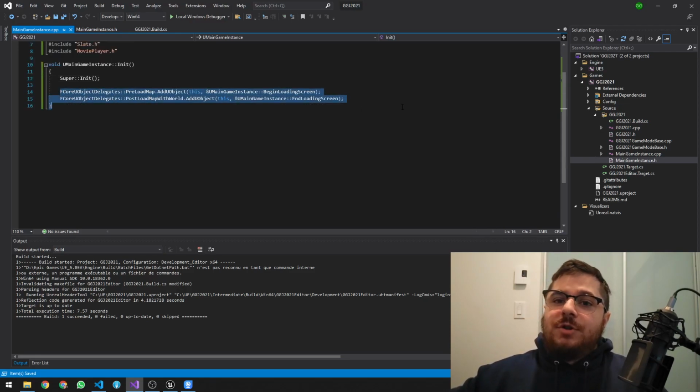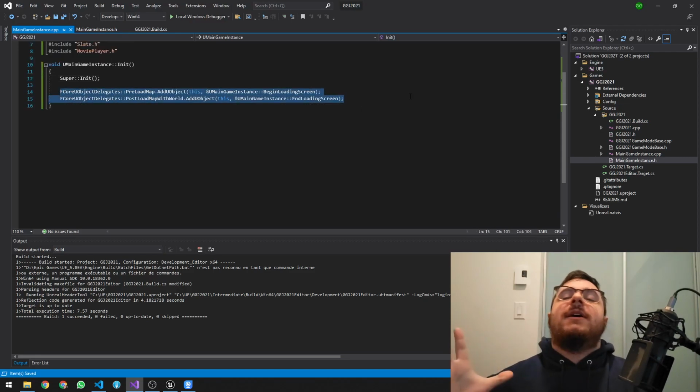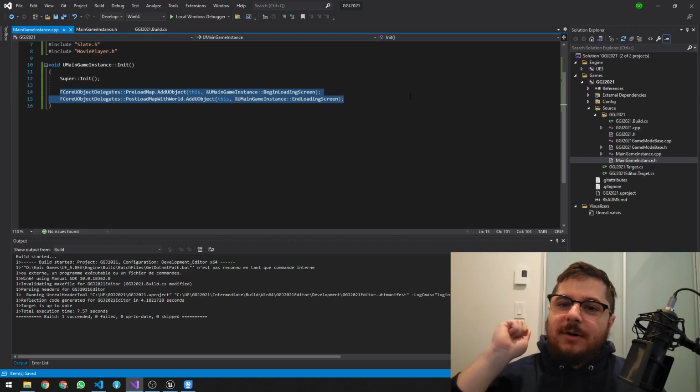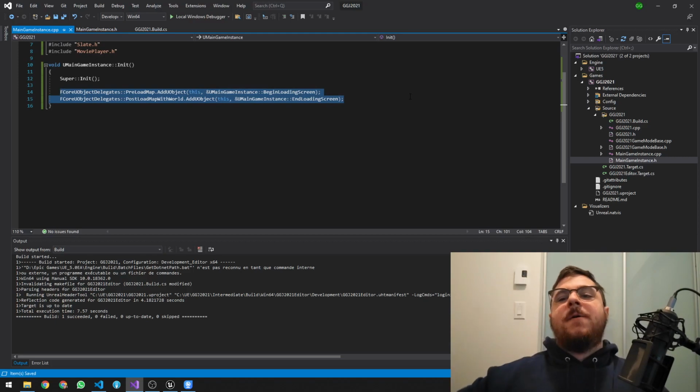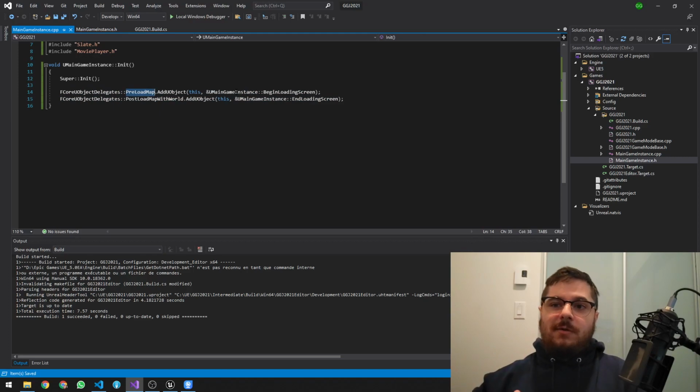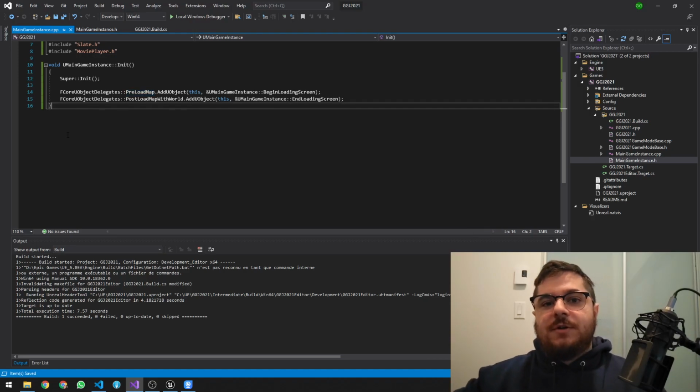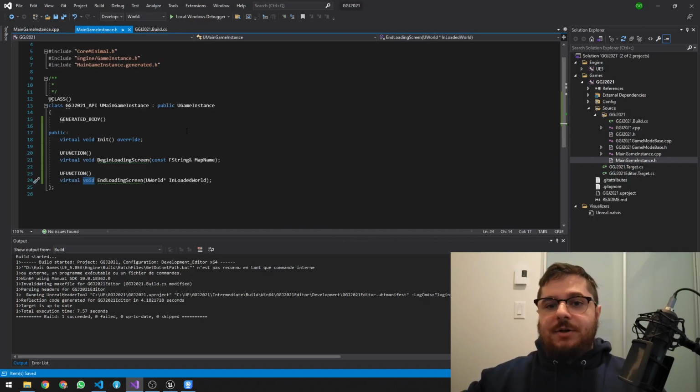Then we have those two very amazing delegates. We have PreLoadMap and we have PostLoadMapWithWorld. The PreLoadMap is going to happen before loading the map, and then you can show your widget and loading screen. And then for the post load, you can do whatever you want. Not really very specific about it. We're not going to use it that much in here.